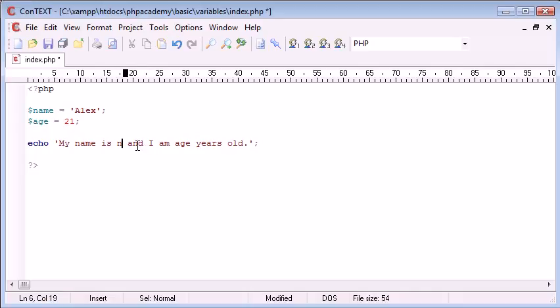Now the way I do this is I need to end what I've already started, so I need to end this echo here, and I need to start a new one. So I've ended this echoing here and I've started a new one.